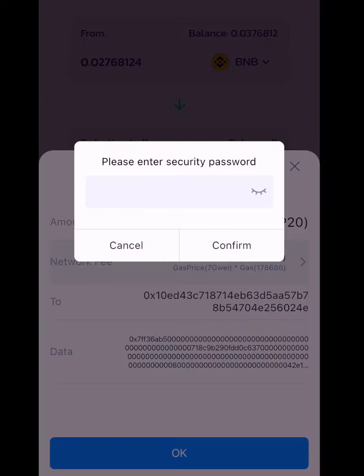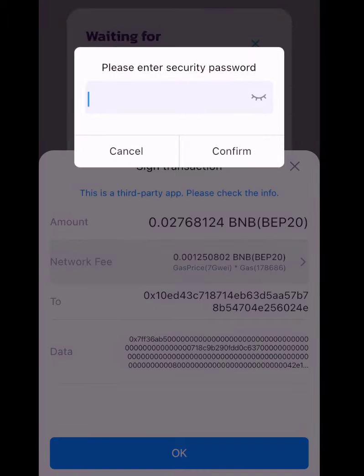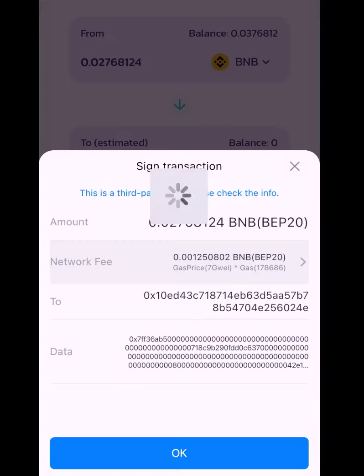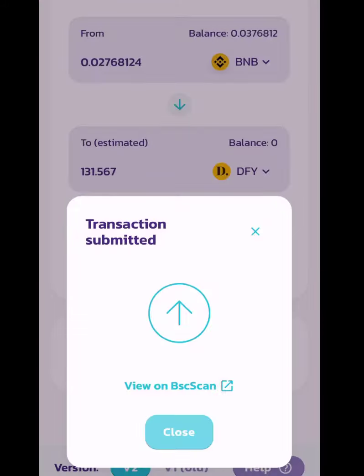This is if you're using SafePal. Put in your password. Confirm, and it goes through. Transaction submitted. You can view this from the BSC scan.